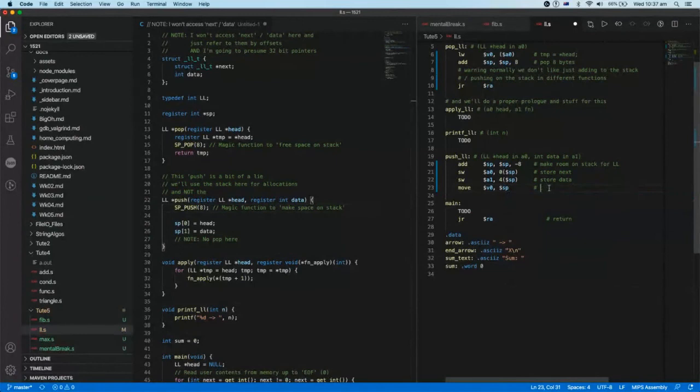Right? Because if that doesn't make sense, let's just think about it. We've made room for the stack pointer. We've made room for the LL, which means the address of LL will be at the head of the stack. So wherever the head of the stack is, that's the address of LL.